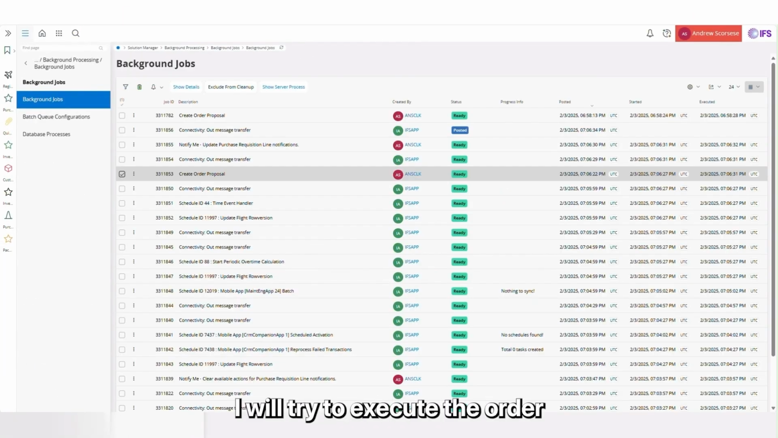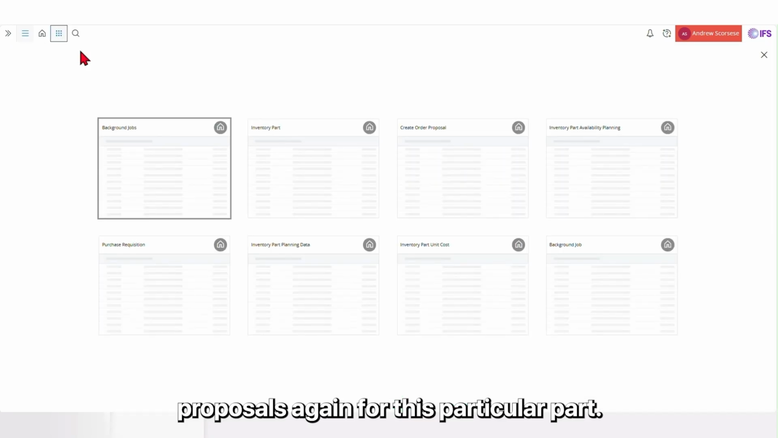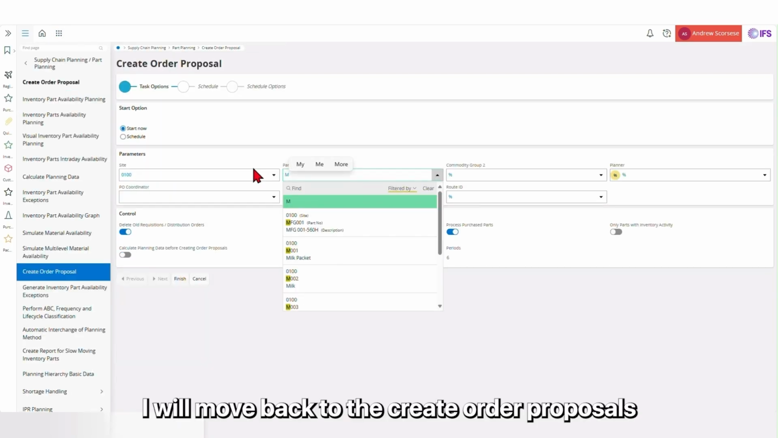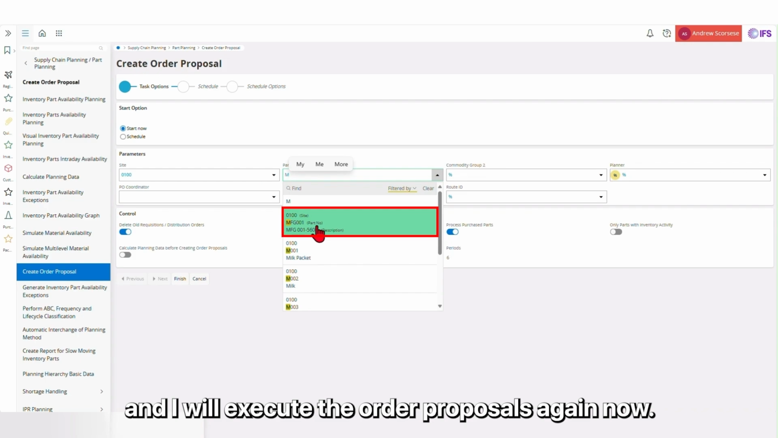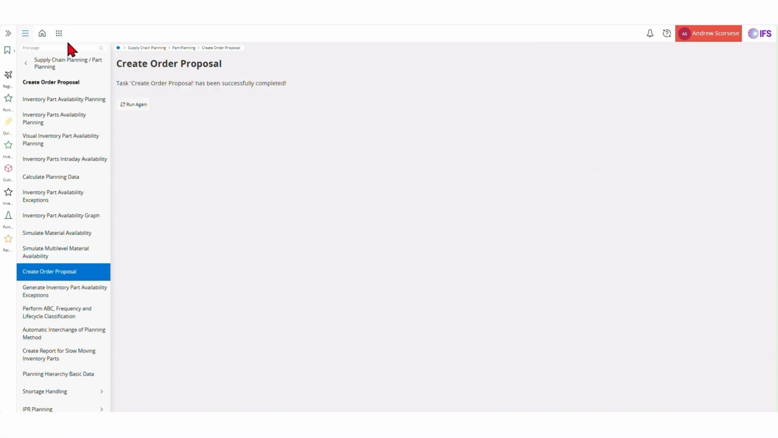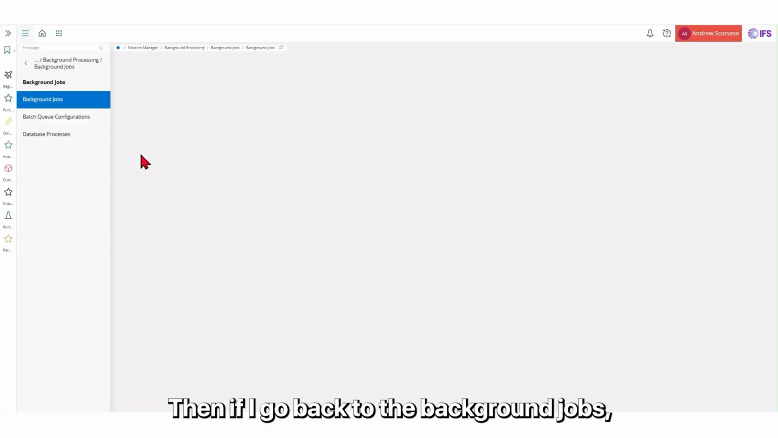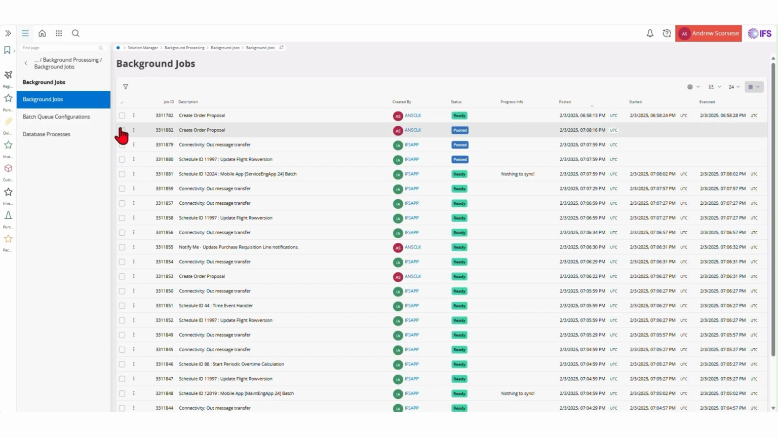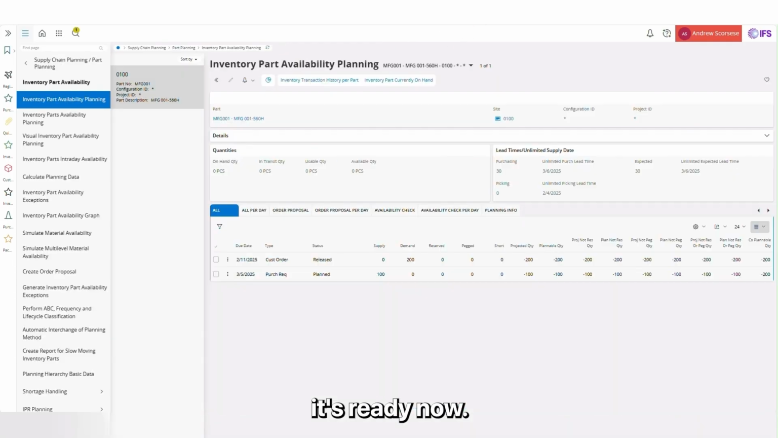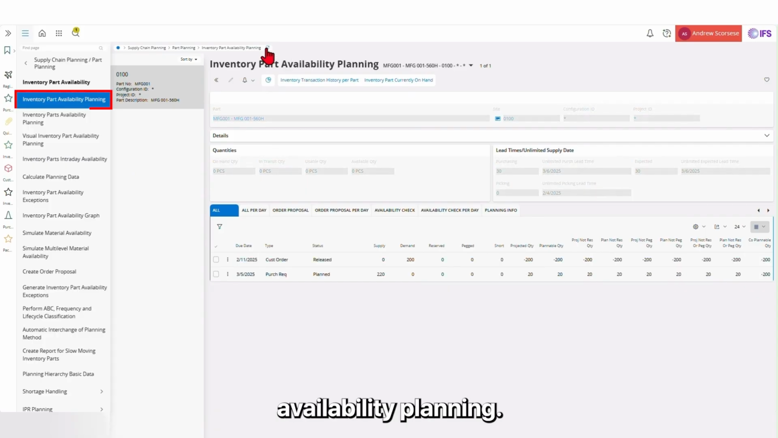What I will do now is try to execute the order proposals again for this particular part. I will move back to Create Order Proposals and execute the order proposals again. Then I will go back to the background jobs and execute it. Okay, it's ready now. I will navigate back to the inventory part availability planning.